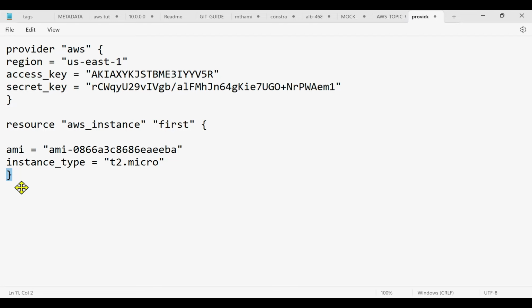Okay. Your file consists of two blocks. First block is the provider block. Second block is the resource block. In the provider block, we are mentioning all the details which are required to connect to the AWS account. Second, whatever the resource and your desired state, those details we are mentioning here.